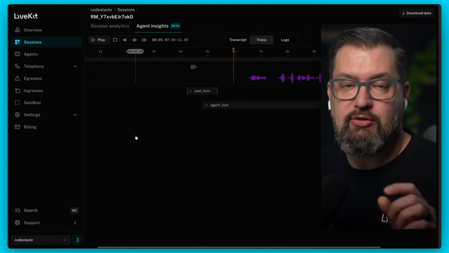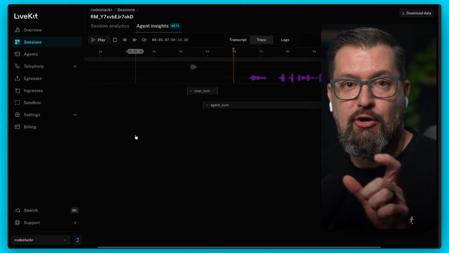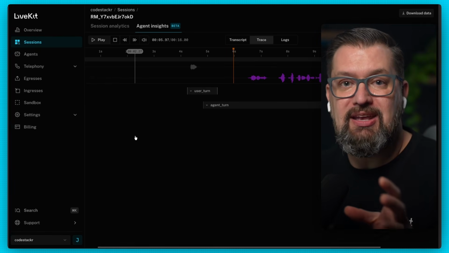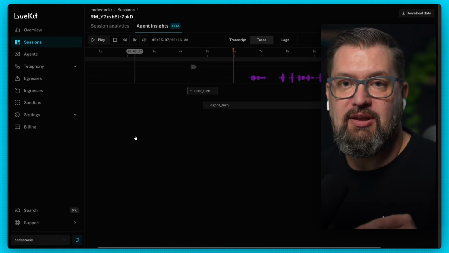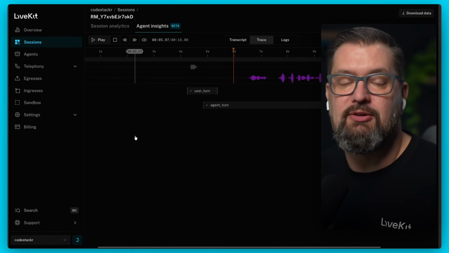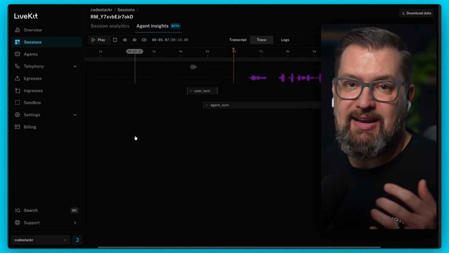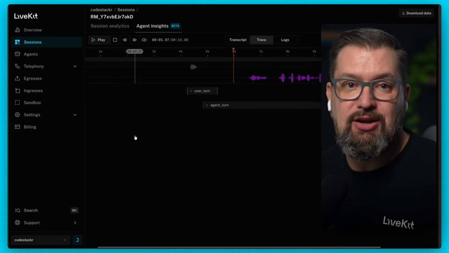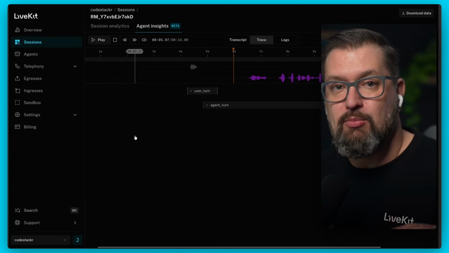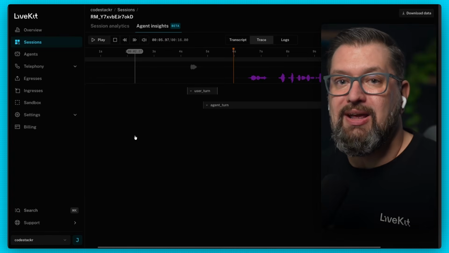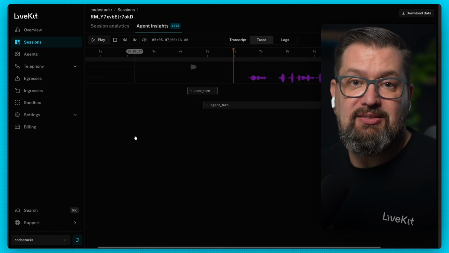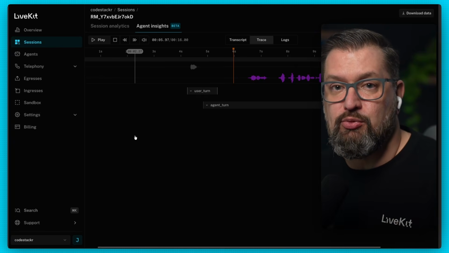Each agent response breaks down into spans for STT, LLM, and TTS. You can click on any of these and see extra details, timestamps, and durations. And this is where you can find and identify bottlenecks. If your LLM span is consistently over 500 milliseconds, you might consider a faster model or enabling preemptive generation if you haven't already. If TTS is the bottleneck, try a different voice provider.